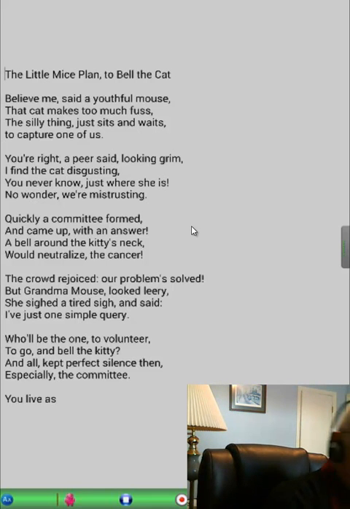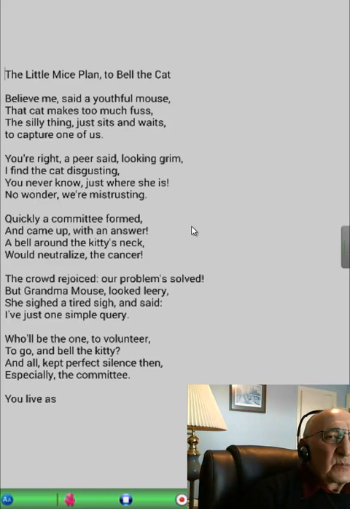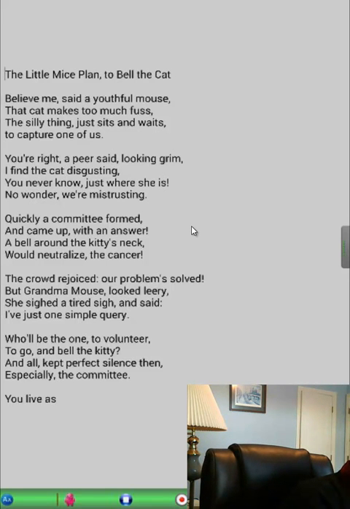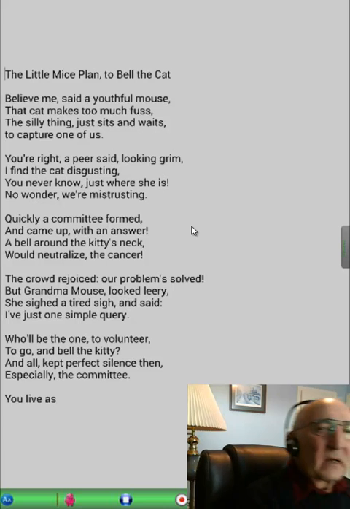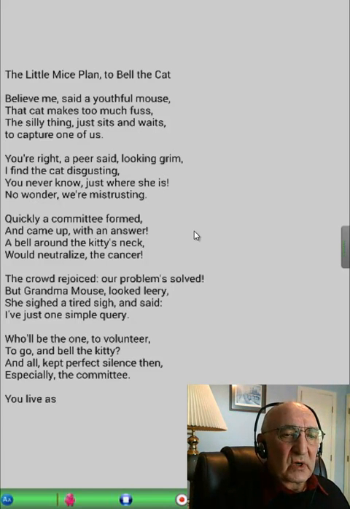For example, the little mice plan to bell the cat. Believe me, said a youthful mouse, that cat makes too much fuss. This silly thing just sits and waits to capture one of us. You're right, Pierre said.